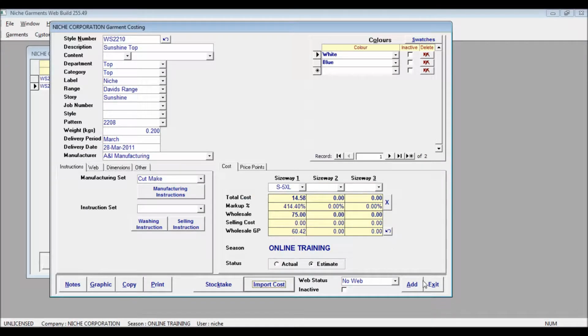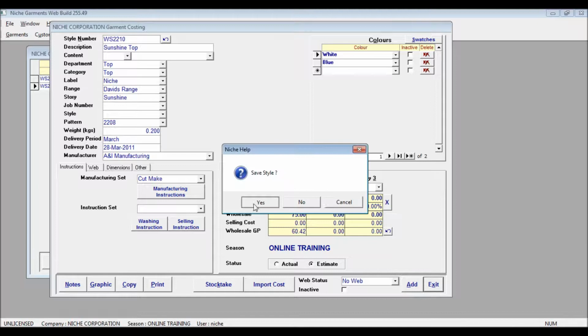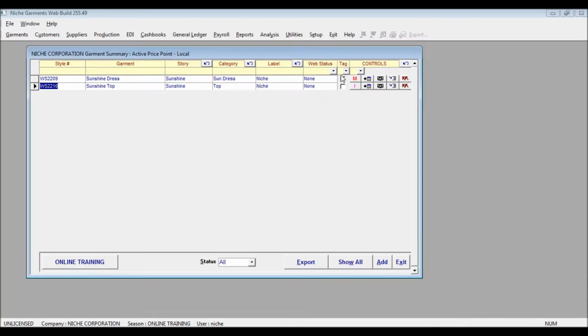So you can see there, if I save this style, that now my item type is an import item. It's gone from a W, which was a wholesale item, to an I, which is an import item. I hope that makes sense.